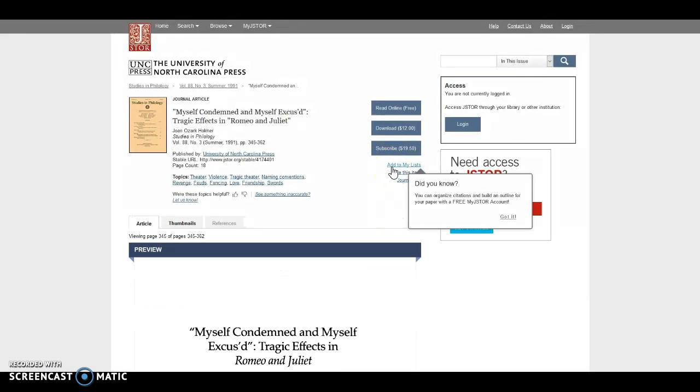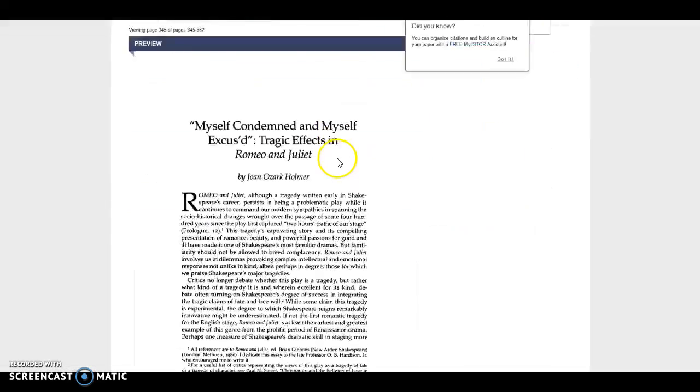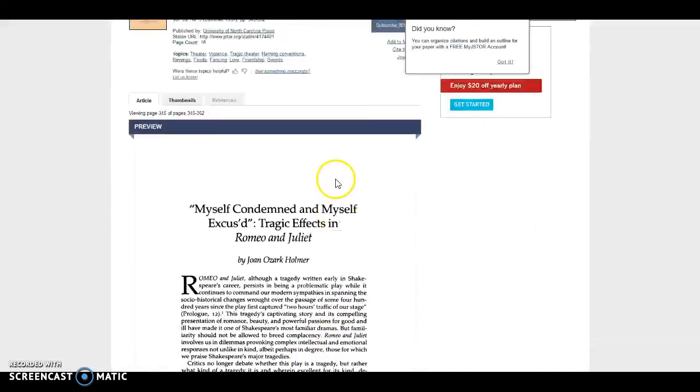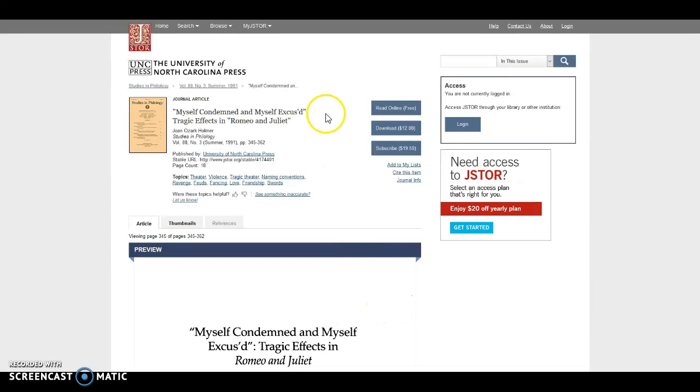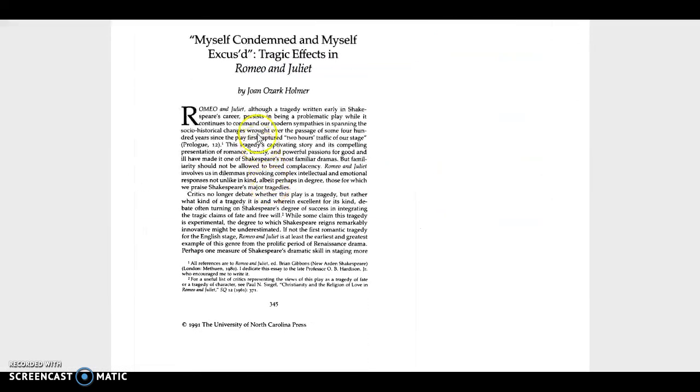You can read this one online for free, which is awesome. That's not always the case. Again, if you can't, just check with your librarian or your English teacher. They can probably help you find it. But again, this is an awesome way to get this article.